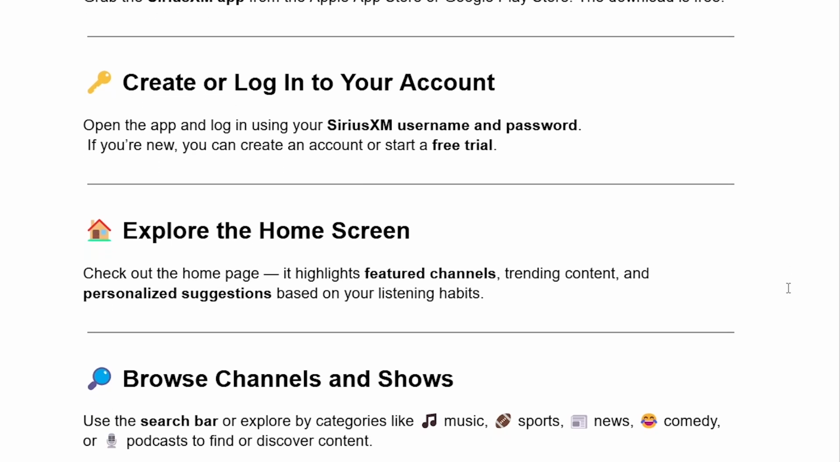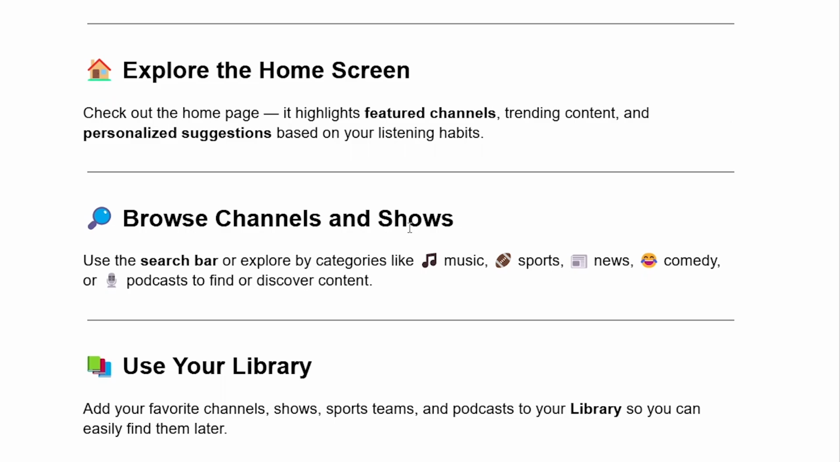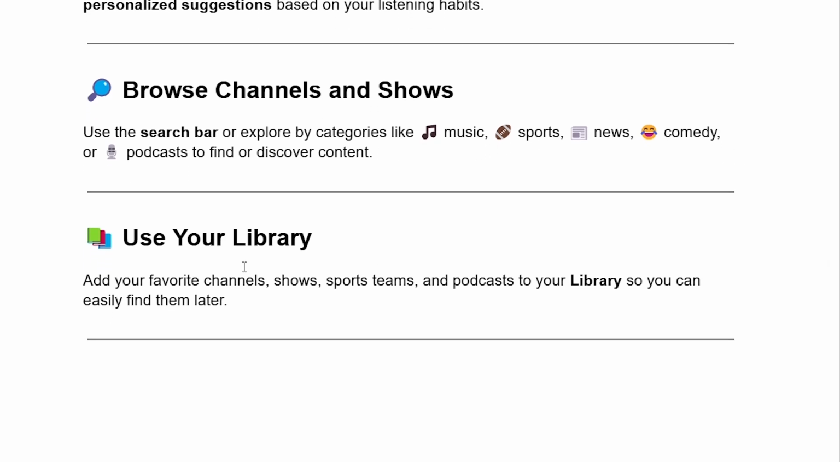Explore the home screen. Check out the homepage. It highlights featured channels, trending content, and personalized suggestions based on your listening habits. Browse channels and shows. Use the search bar or explore by categories like music, sports, news, comedy, or podcasts to find or discover content.